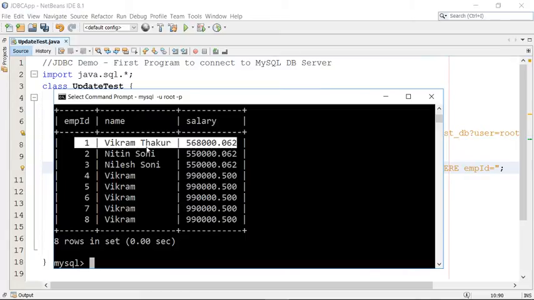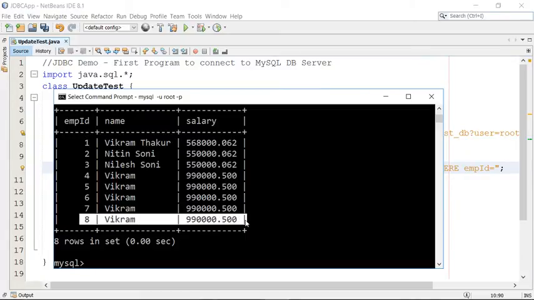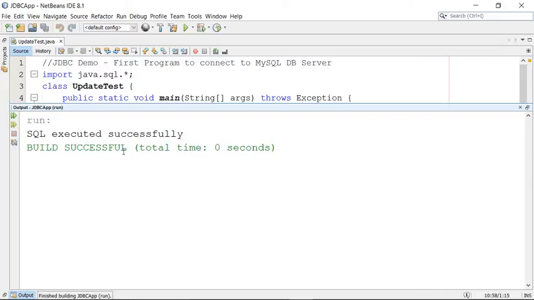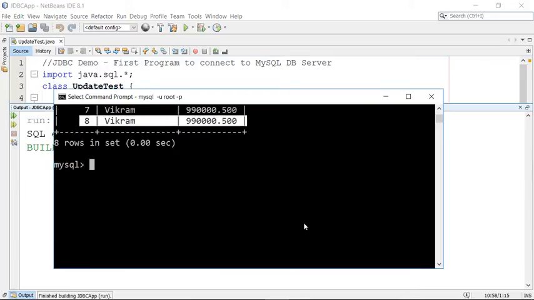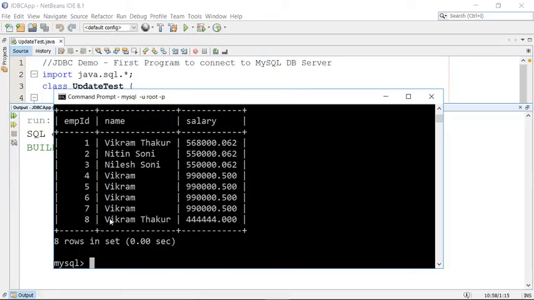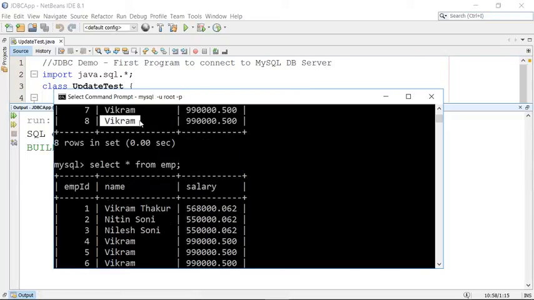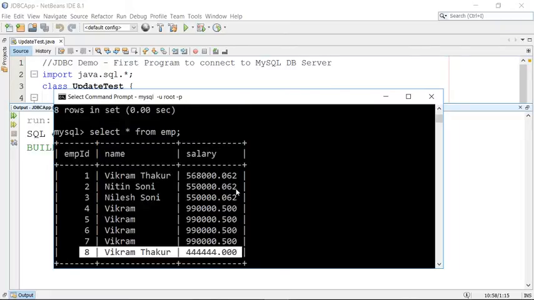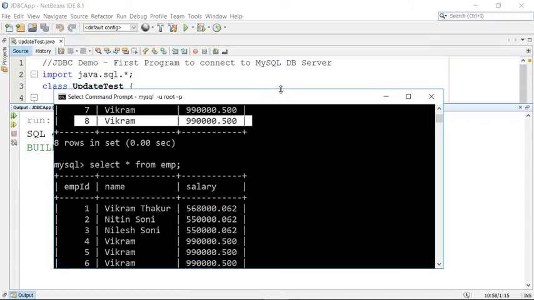This is already Vikram Thakur, so I think I should update the 8th one. So let me update this 8th record, where employee ID is 8. So employee ID 8 will now have this salary, and its name will be this one. So run this. You just need to change the query, that's it. This is done. Check the last record, it is updated to Vikram Thakur. Look at this, it was earlier Vikram and the salary was this one, and now its name is updated and the salary is updated. And look at the record ID, it is the same record ID that is updated here. So this is how you can perform the update.